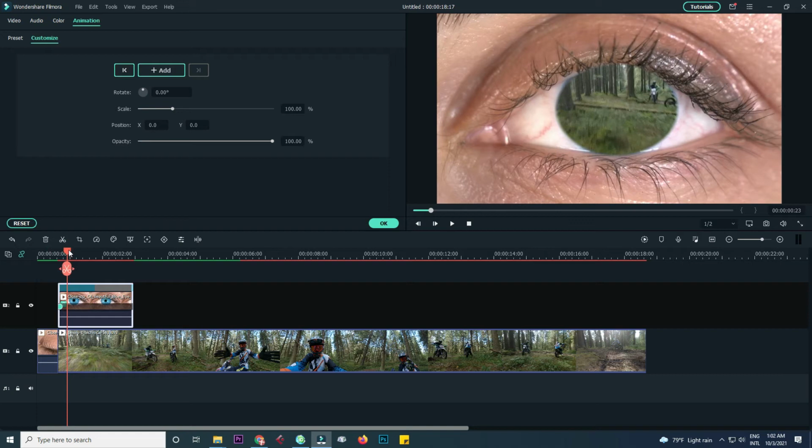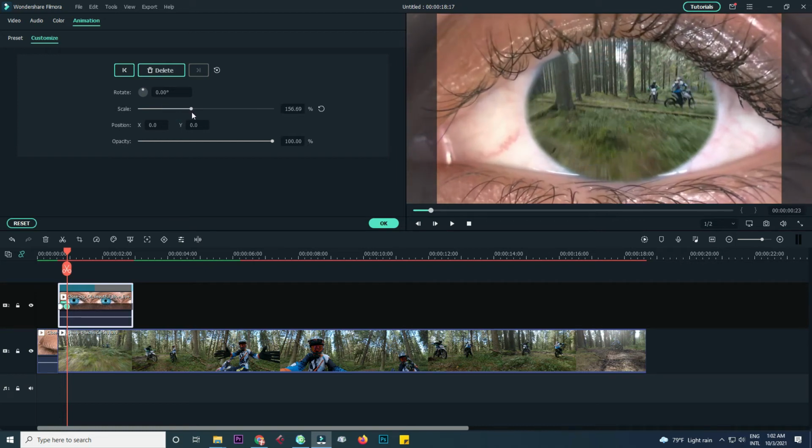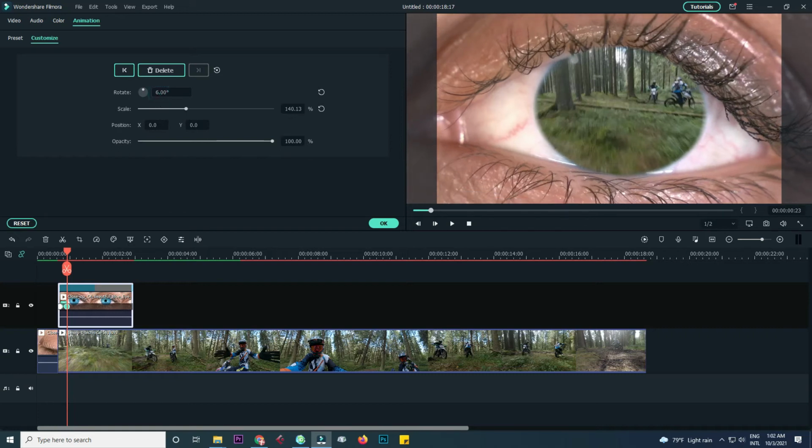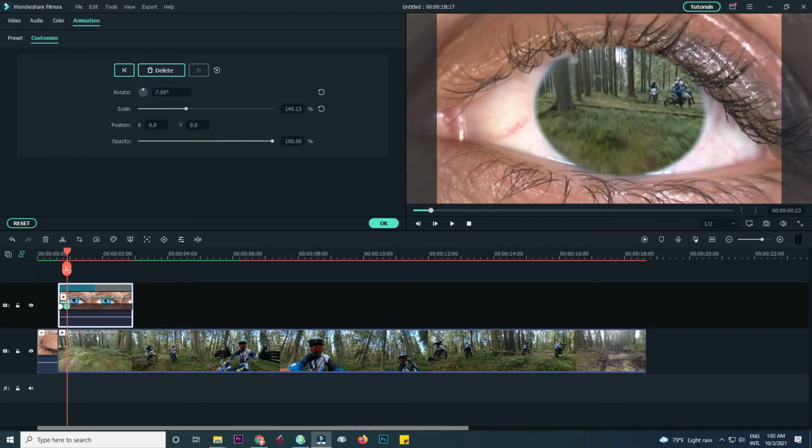Move the playhead to the right for a few frames and add another keyframe. As we are zooming in, I'll increase the number of the scale in the second keyframe. Also, I'm changing the rotation number to add more motion to this effect. Adjust the X and Y to keep the pupil at the center.